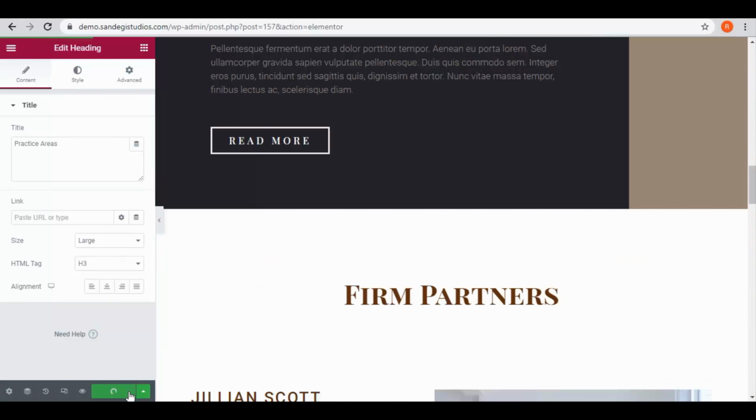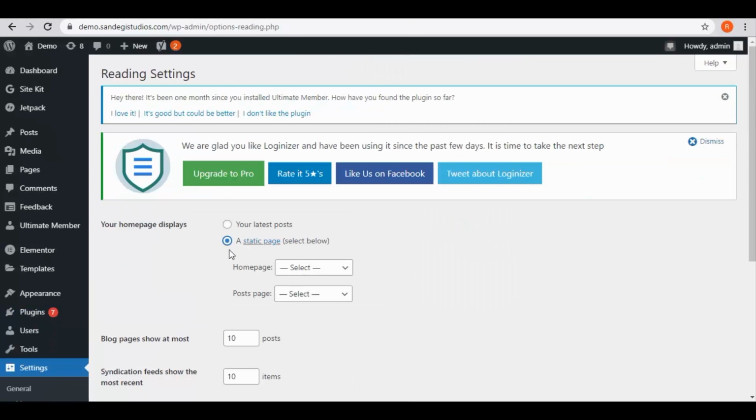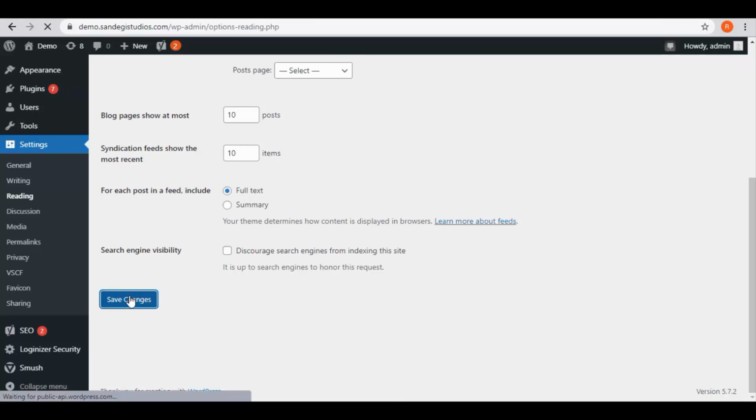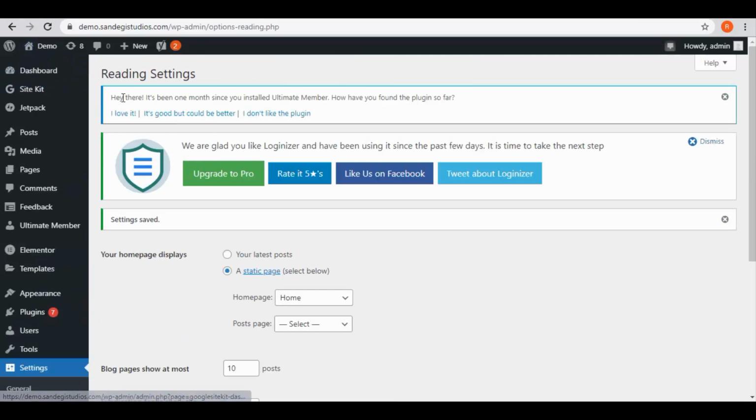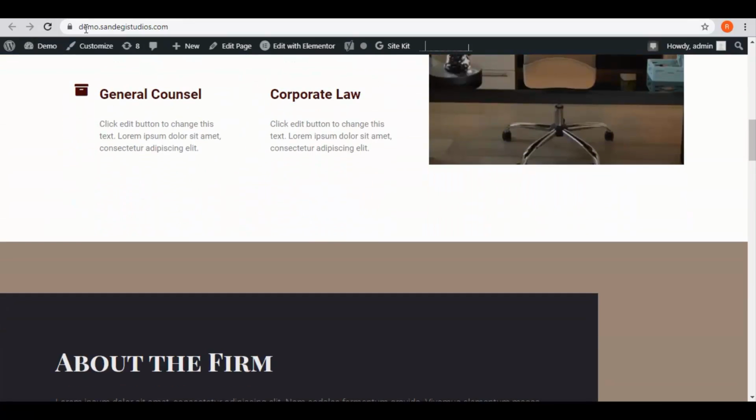Now open your WordPress admin dashboard, go to Settings and here select Reading. Here select a static page and in Homepage, select your newly created homepage, then Save Changes. Now go to Demo and click on Visit Site. So here on your website, you can see your newly created homepage.